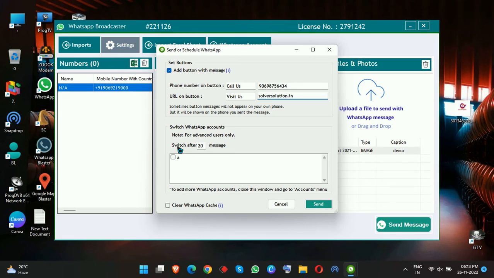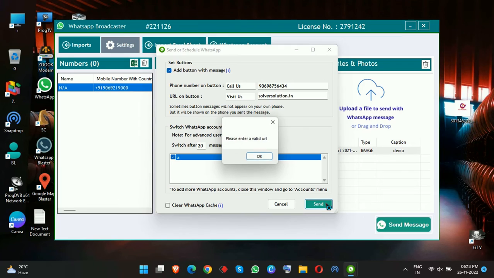So you can switch messages here. Okay, like if you want to send 30 messages from the first account and 30 from another one, you can set a series here. Here I'm leaving this as it is, 20 messages. After it, select account and then send.